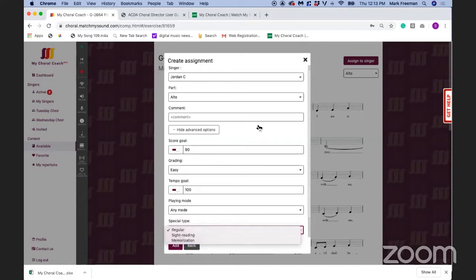So here it's pretty detailed. I'll just leave that at regular, but then you click add. So now that assignment goes to the singer, and it's designed to them on their level of singing, what you expect out of them for the next rehearsal and the performance.